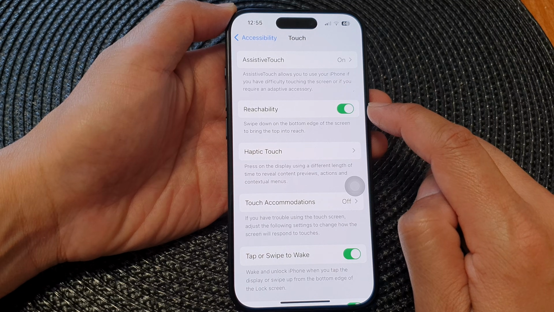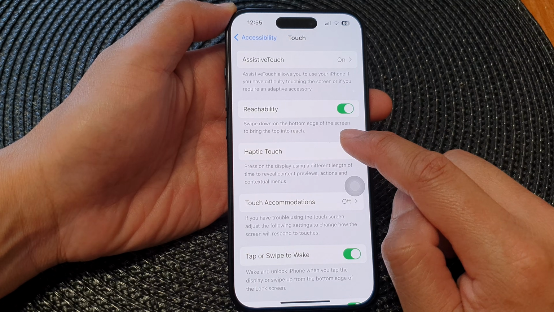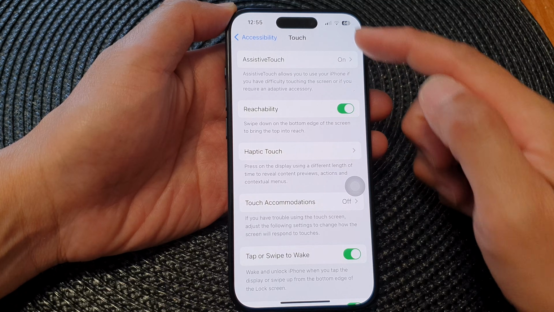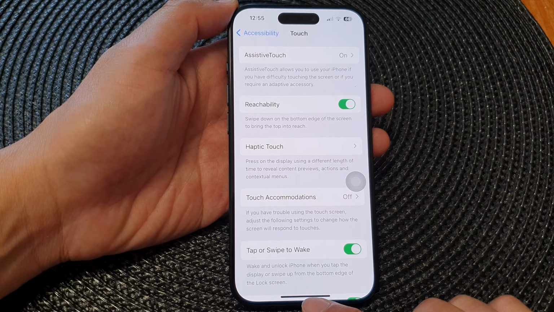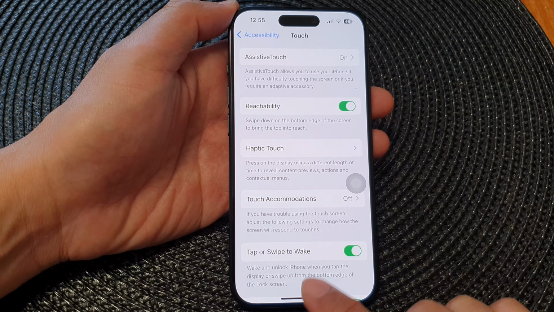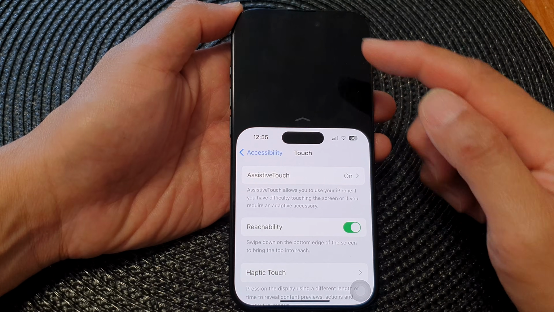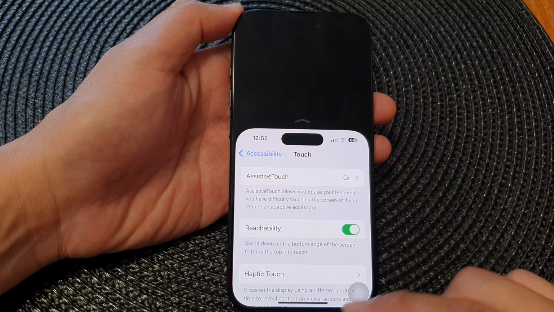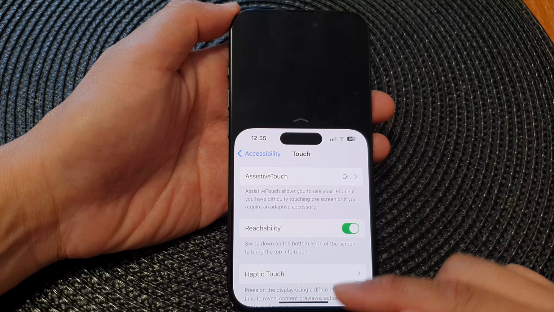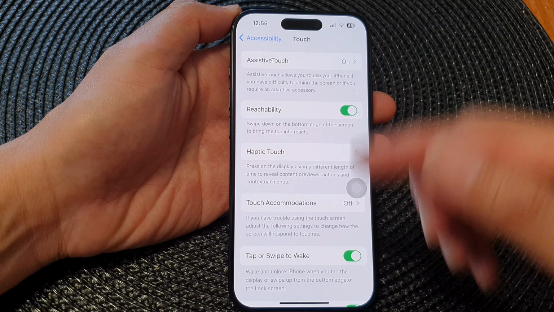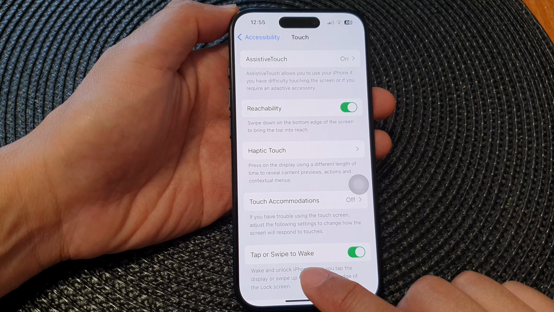Once it is turned on, you can swipe down on the bottom edge of the screen to bring the top into reach. So here, all you have to do is just from the bottom here, swipe down, and that will lower the top of your iPhone down to half the screen. And that's it. If you leave it idle for a few seconds, it will bring it back to the top, at which point you will need to bring it back down.